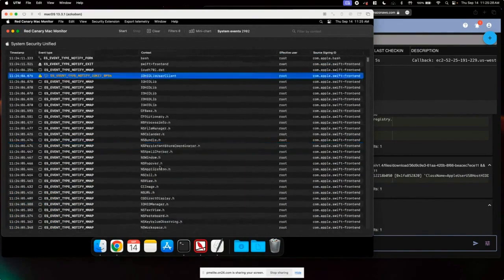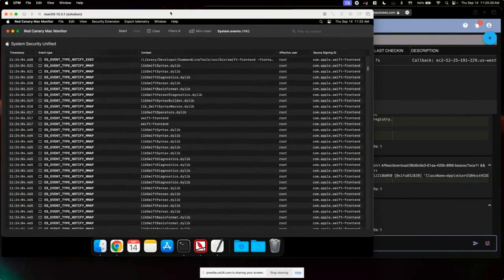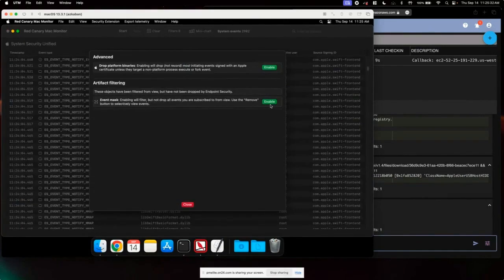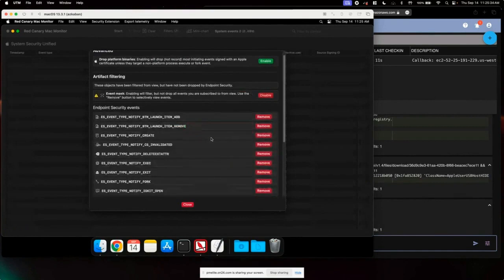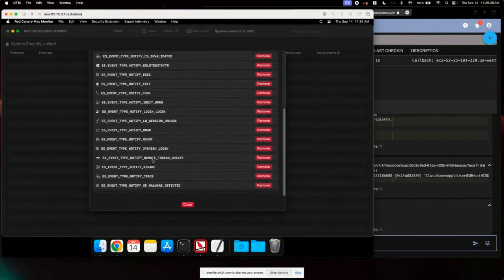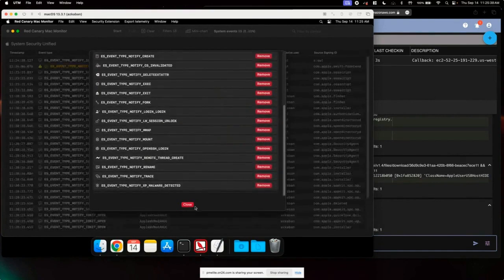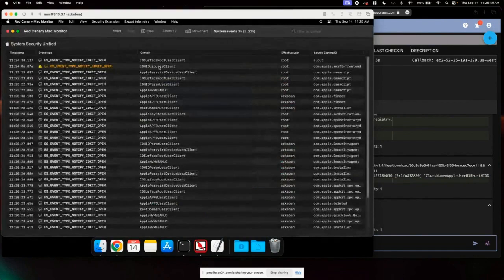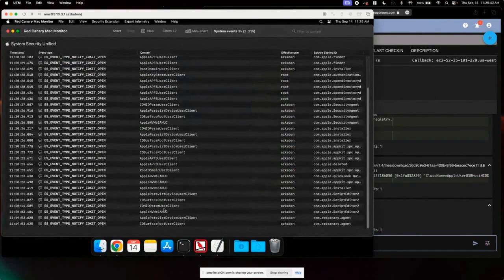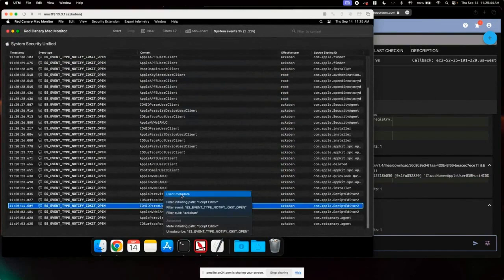So if we go back through here and if we filter out all of our events, and if we're just going to take a look at IOKit open here. Okay. And here, that one is.